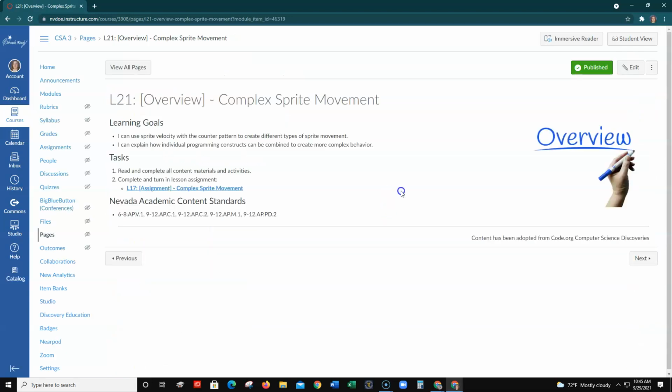Here on the Overview page, it goes over the learning goals, that you will be using sprite velocity with the counter pattern to create different types of sprite movement. And you should be able to explain how individual programming constructs might be combined to create more complex behavior for your sprites. You need to read and complete all the content, materials, and activities, and then you need to complete and turn in the lesson assignment for complex sprite movement. So click Next to move to the next page.